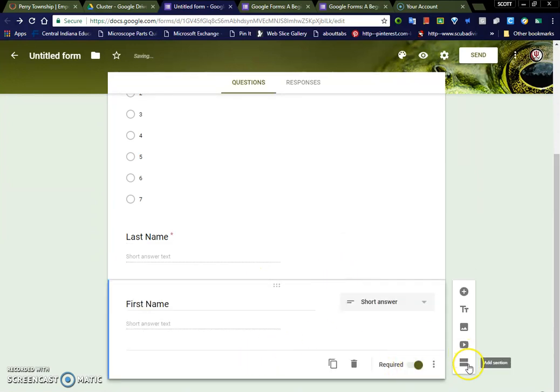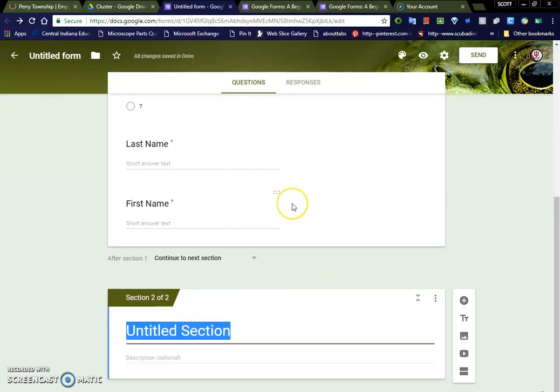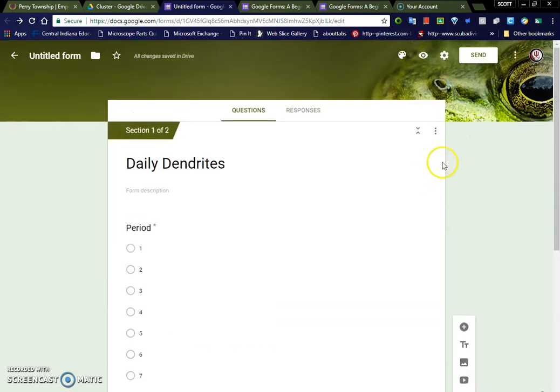So I'll add a new section by selecting this equal button. I'll hit that, and right here's my new section. I'm going to title it Daily Dendrites again. So this is a whole new section, a whole new page to our Google Forms. So let's check to see how it's going to look. It's good to test these things out.